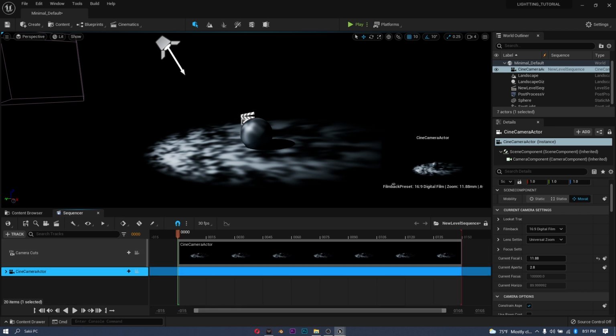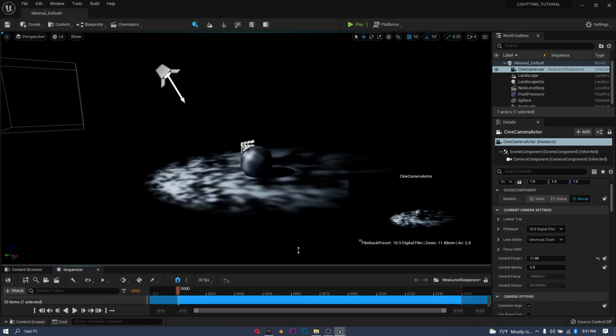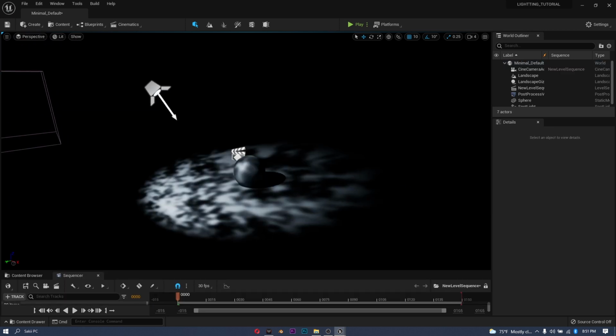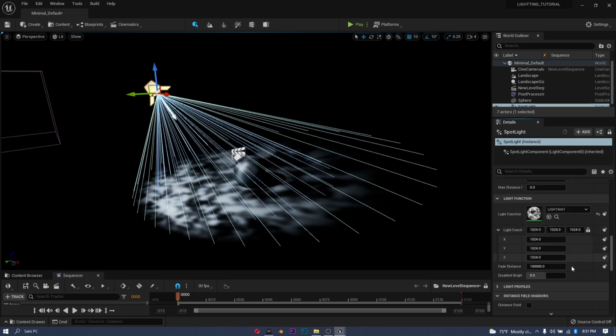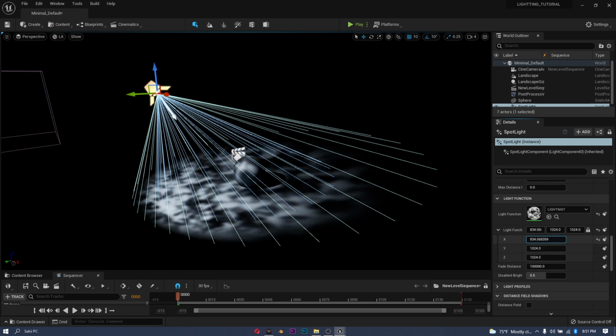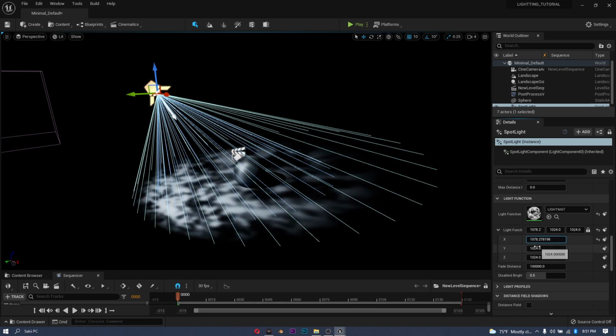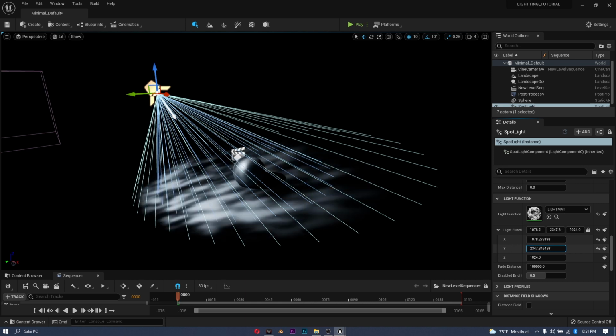Now I'm going to show you how I actually animated the shadows moving. If we select our spotlight and scroll down to the light function option and click the little drop down icon, we see that we get these three X, Y, and Z coordinates.